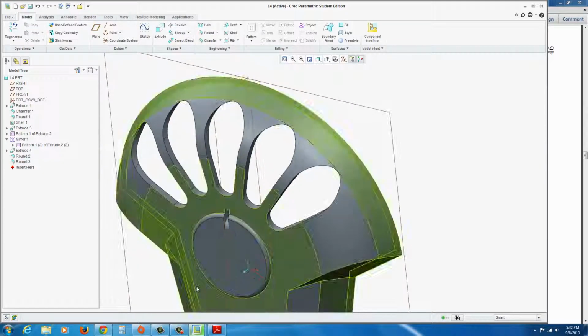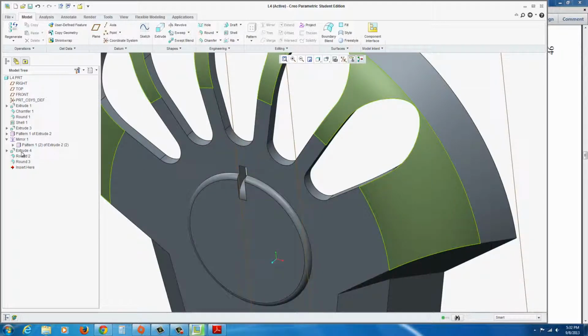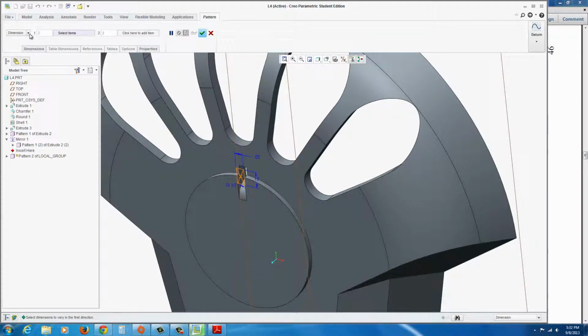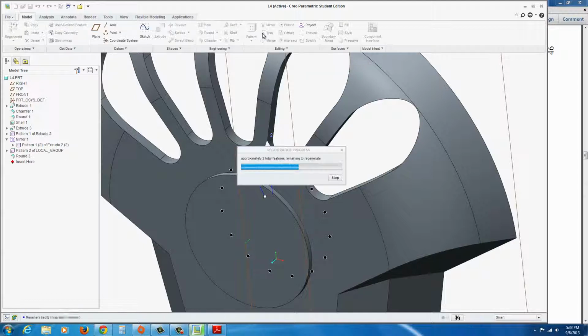Okay, we're going to go ahead and pattern these two. Now to put them together, we just hold Control, select the Extrude 4, and holding Control, select the Round 2, and then right-click and group. This will allow us to go to Pattern and find Axis, select our center axis, and there needs to be 15 entities, and we're going to do 360 divided by 15 to give us our 24 degrees. Hit the green check mark to apply.